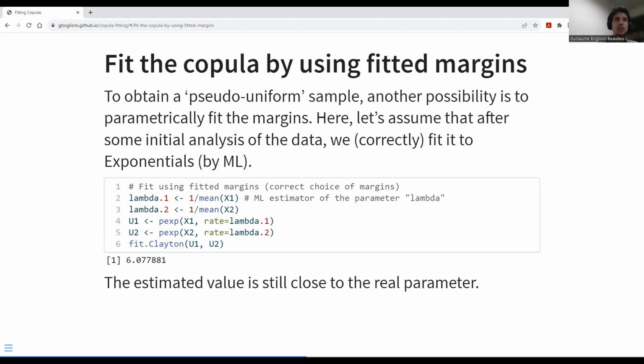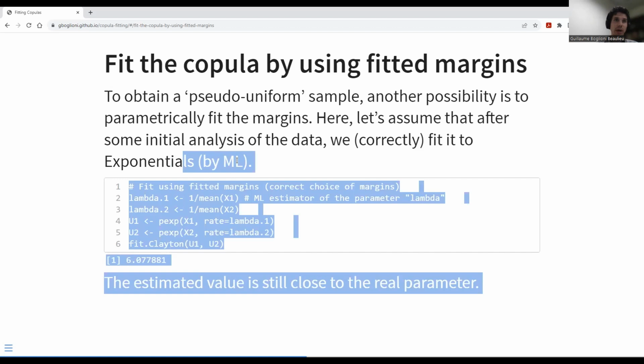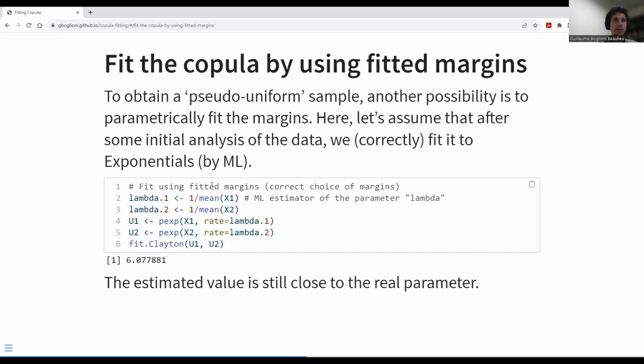Now, let's assume first that we have the right choice for the margin. So meaning we fit our univariate observations to the exponential by maximum likelihood. In the case of exponentials, the maximum likelihood estimator of lambda is just 1 over the mean. So my x1 sample is an exponential. I assume that I know this is exponential, so I'm going to fit the exponential to it. The parameter of x1 would be this. The parameter of x2 would be this.